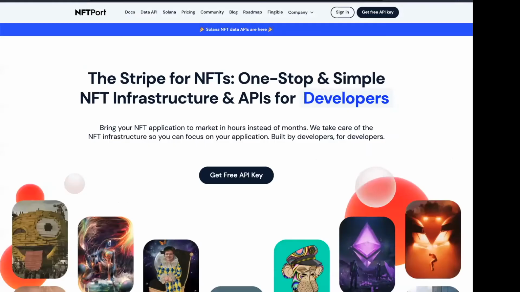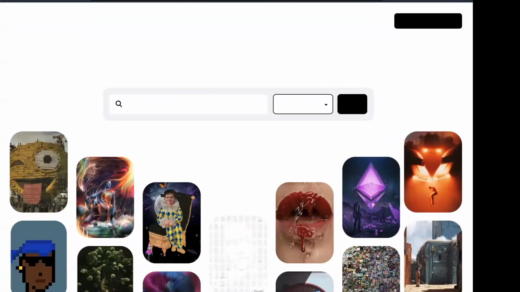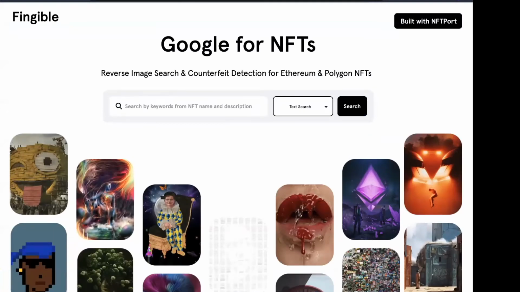So when we go to NFTPort, here you'll find Fingible. And then in this Fingible, this is like Google for NFTs. This is a reverse image search and counterfeit detection. So you can actually validate that the output you have has not been created as an NFT before. You can also do text search, reverse image search, and counterfeit detection.